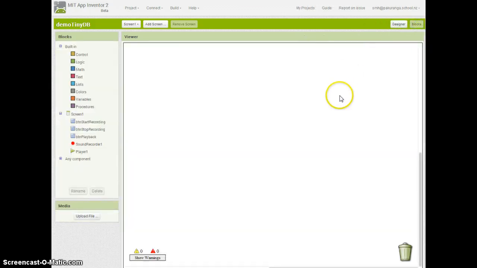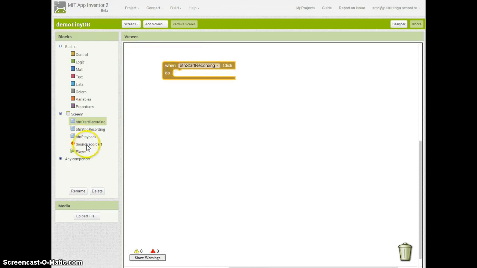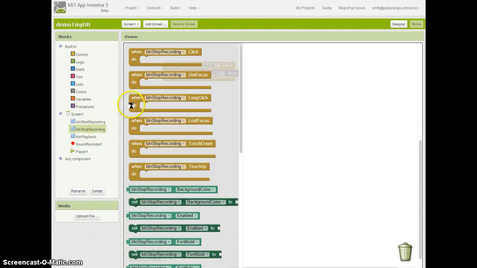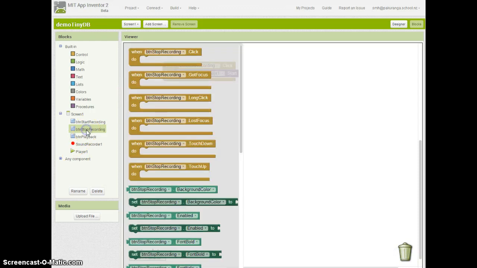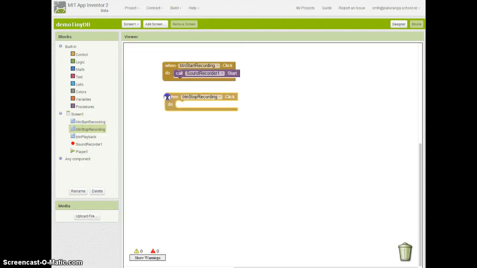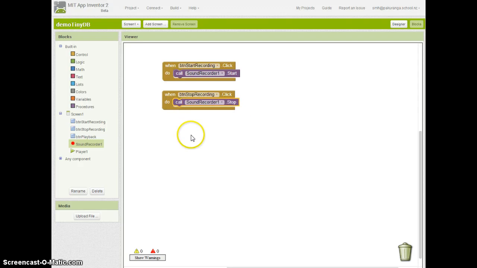So hopping into the blocks window, I will need to look at what happens when I start recording. When I hit the button Start Recording.click, I'm going to go to the sound recorder and call sound recorder.start. Cool. When I hit the button Stop Recording.click, sound recorder stop. Now that's recorded the sound, but it hasn't put it anywhere that we can actually use it.